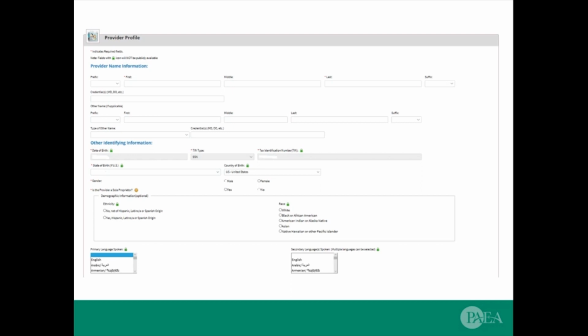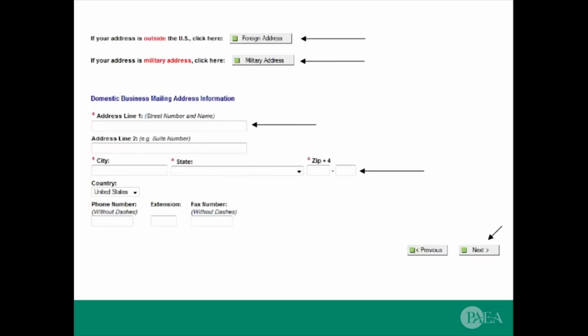The primary language and secondary language, as well as the demographic information, is optional. So you can fill that out if you want, but you don't have to. They are right above the demographic information box. The question is the proprietor a sole proprietor. You can just go ahead and click yes or no. I would just go ahead and click yes because you are an individual. Down at the bottom of the page will be a next button, and if you click next, you will be taken to the address page.